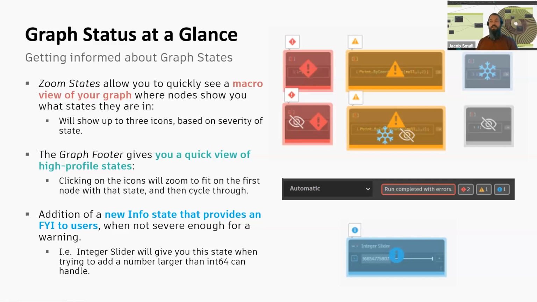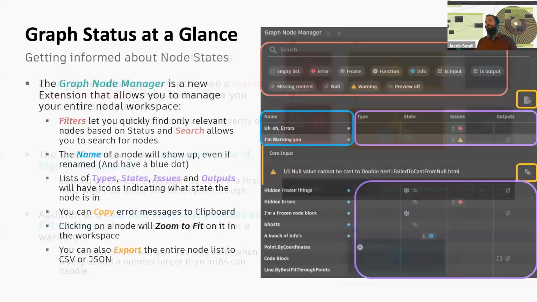The other big change here is that we've added a new info state that lets you know that, FYI, you're doing something that might be worth taking note of. Not severe enough for a warning, definitely not an error, but definitely something to keep in mind. An example of this is if you made an integer that is actually larger than a 64-bit integer can be, meaning you've exceeded the size of a number that Windows can utilize, which is actually not that uncommon, oddly enough, but it's not the most common use case ever. But yeah, now that that's in there, we can inform users as they start to take those actions that, hey, the number slider is not going to get any bigger than this, which is pretty cool.